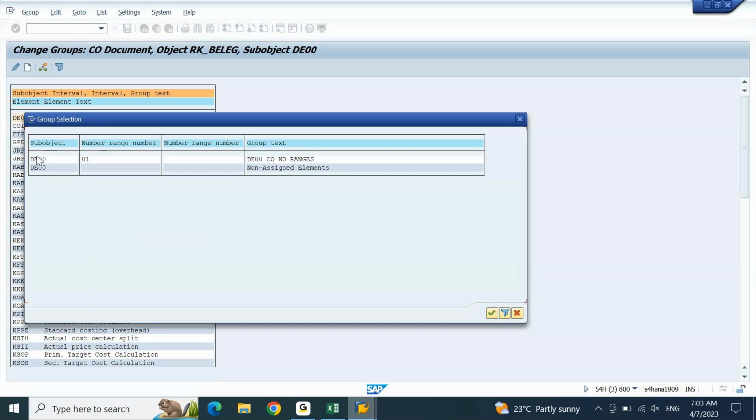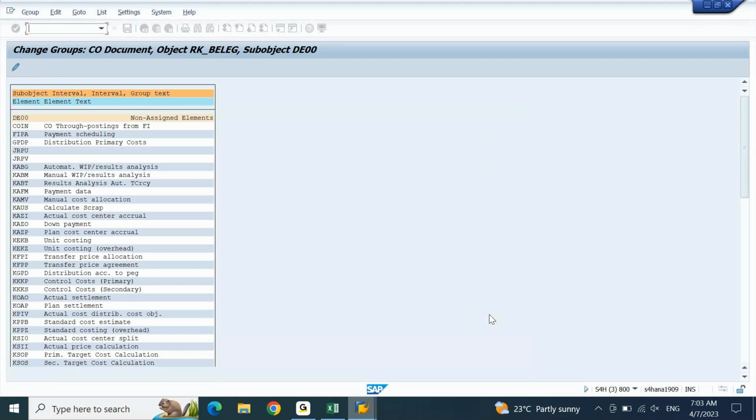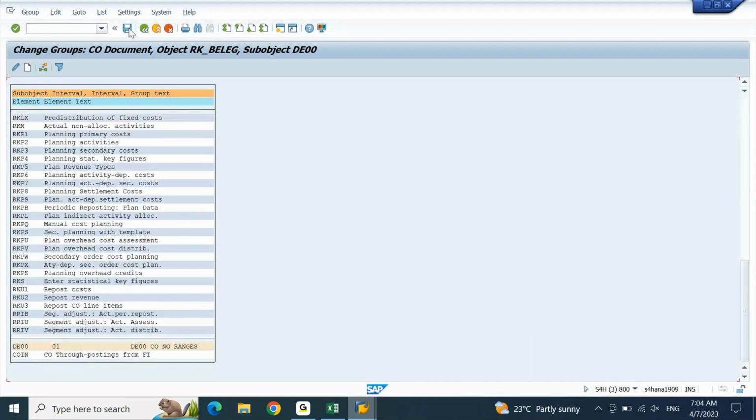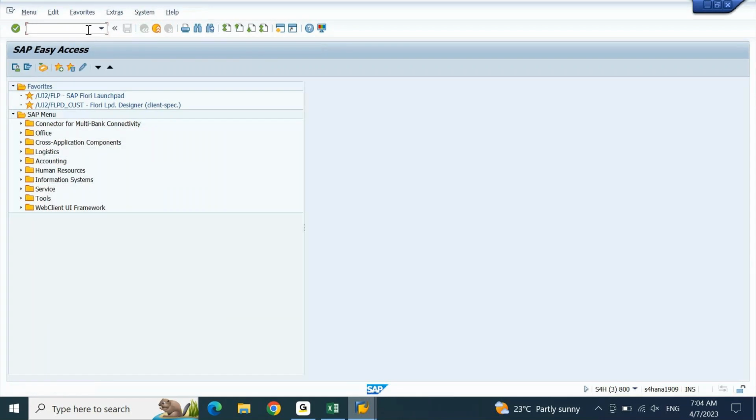Is 00. Okay. Now this is tagged. Save it. Now, before posting the transaction, let us verify our exchange rates are correctly working or not.